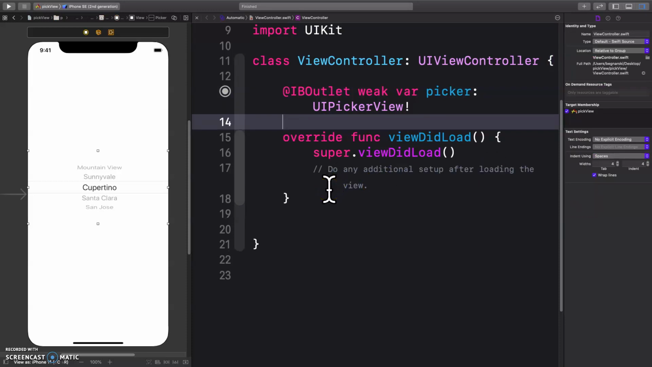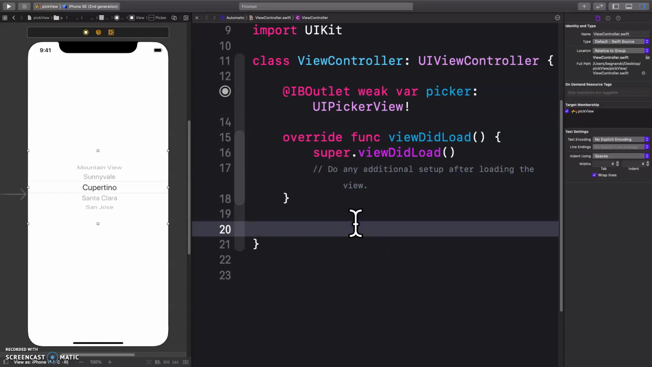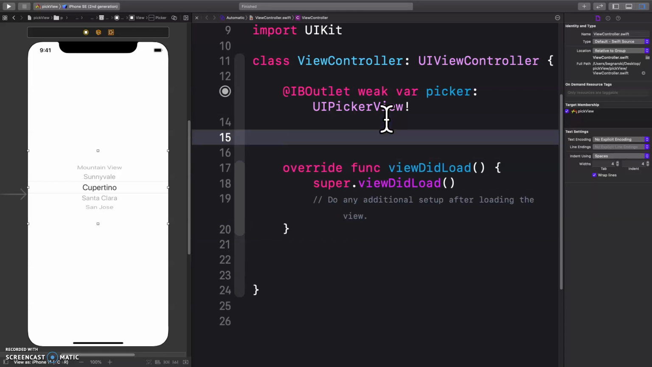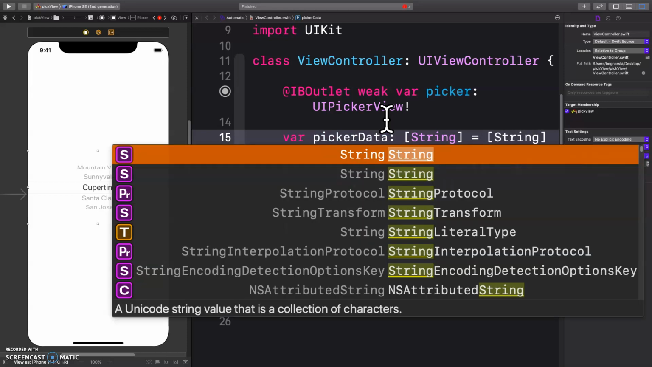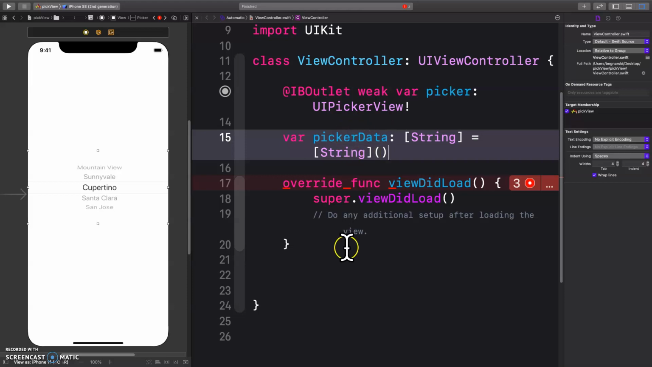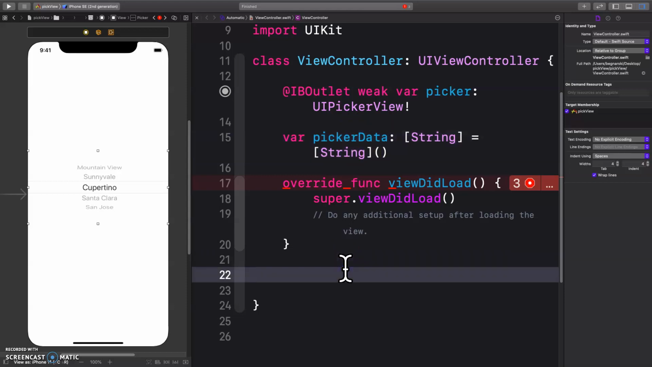Now what we're going to do is create some of the data that's going to go inside our picker view. We're going to go up here and create a variable. var picker data, and that is going to be a string. All right, we need to use strings so that they show up in our picker view there. And down here, we're going to identify what is actually going to show up in that picker data.